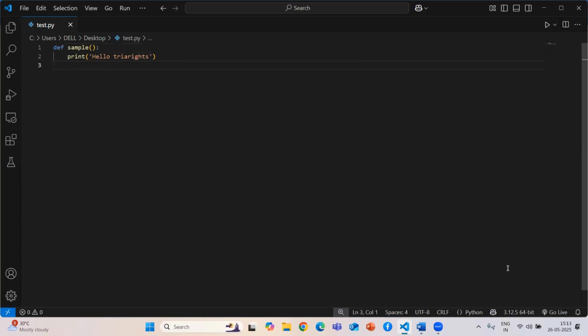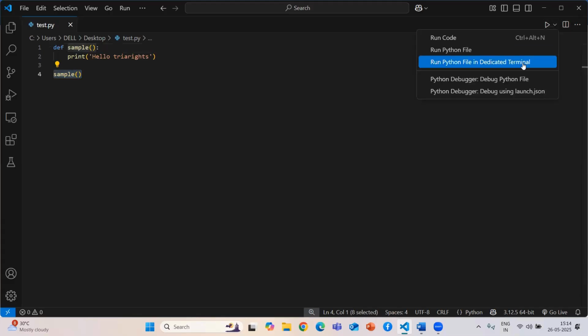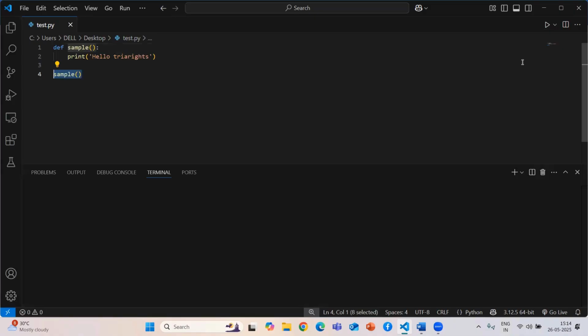Now if I execute, it will not get executed, because if you are creating the function, you need to call it. To call that particular function, you need to write the function name. If you are not passing any argument, you just write it this way. If you call it this way, it will print whatever the function wants to print, it will give you that output.